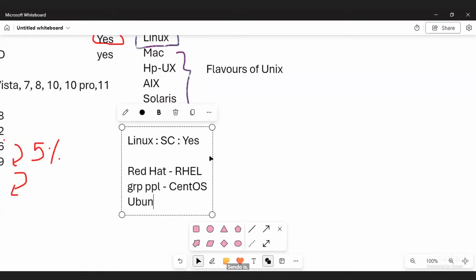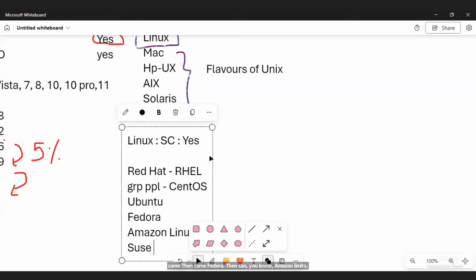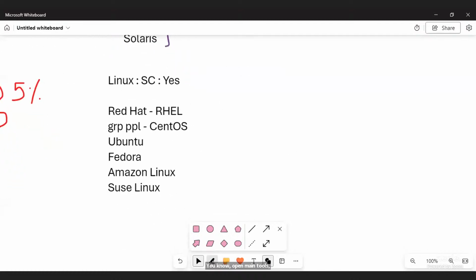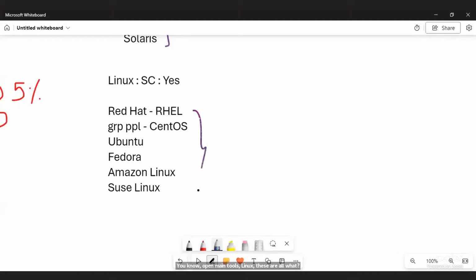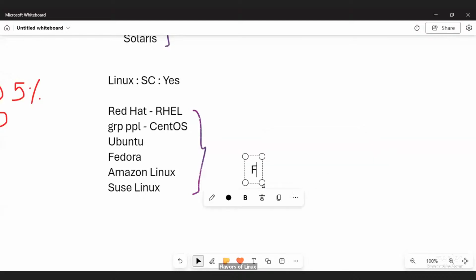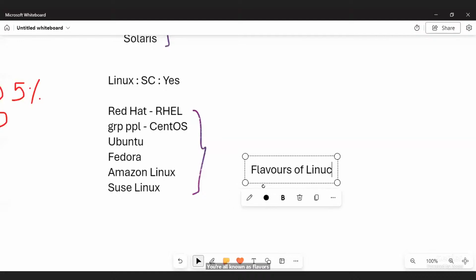Then came Ubuntu. Then came Fedora. Then came Amazon Linux. Then came SUSE Linux, OpenMint, SUSE Linux. These are all known as flavors of Linux.